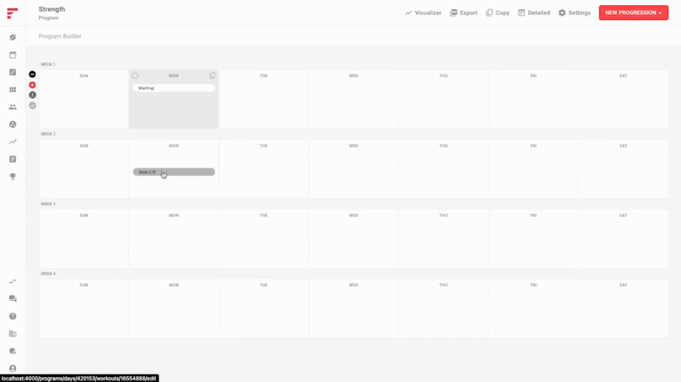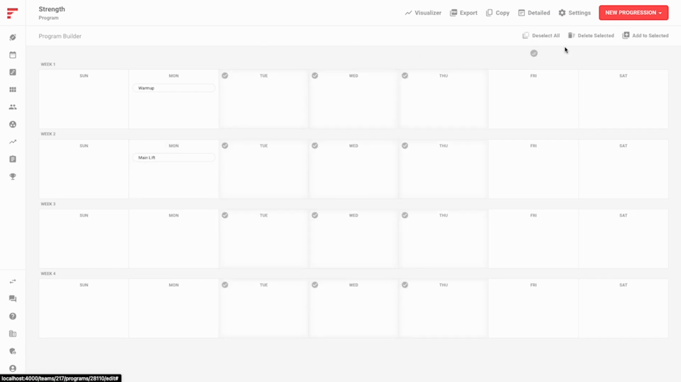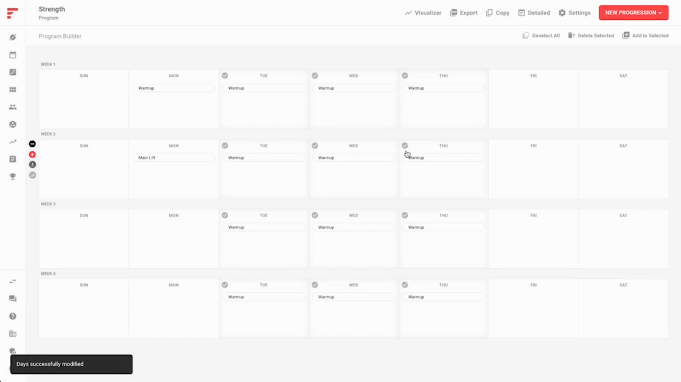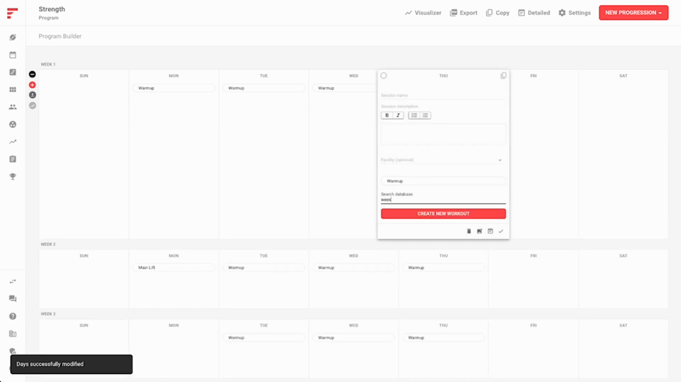As you build your workouts, the program builder gives you several time-saving features. You can quickly drag and drop workouts from one session to another. You can copy a workout you've built to other sessions in the program, and you can copy workouts or sessions from your content library into the program. All these small interactions add up to big time savings, which frees you up to focus on more value-add activities as a coach.